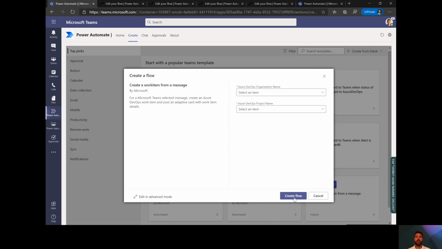The advantage here is it's a lot easier for someone who's new to Power Automate to onboard into this experience. But if you wanted the full power to modify that flow's steps, add conditions or add loops as you see fit, you can just hit edit in advanced mode and you'll get the full-fledged Power Automate experience within Teams as well. In this particular case, I just want to get started from here.